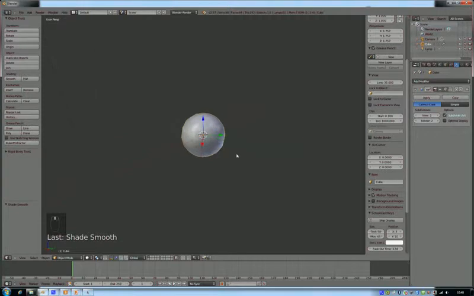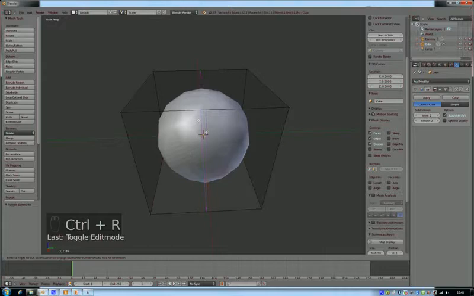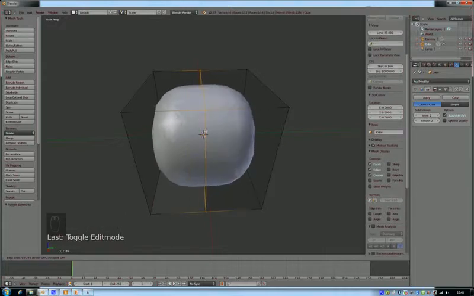Okay, next we want to go into edit mode, so that's Tab, and we're going to put a loop cut, so that's Control and R, and hover your mouse over this edge here so we get a loop cut in the middle of the front of the penguin.